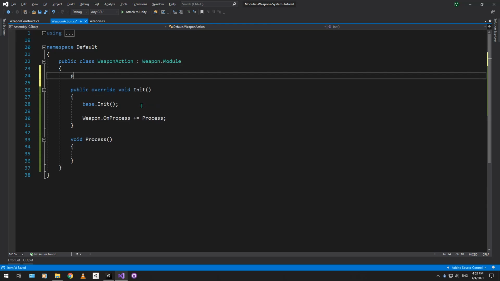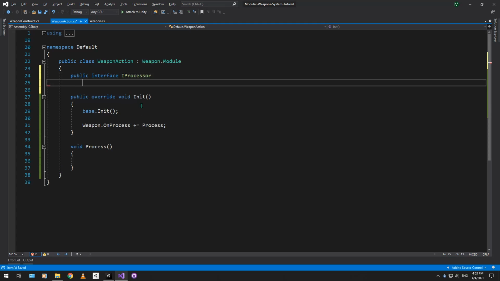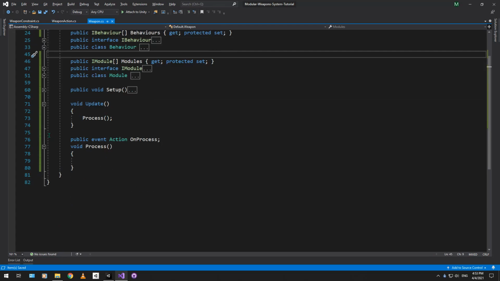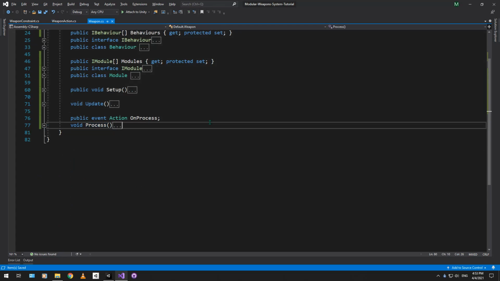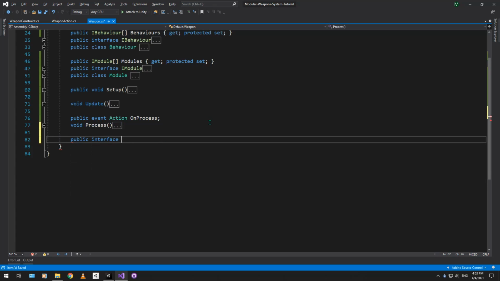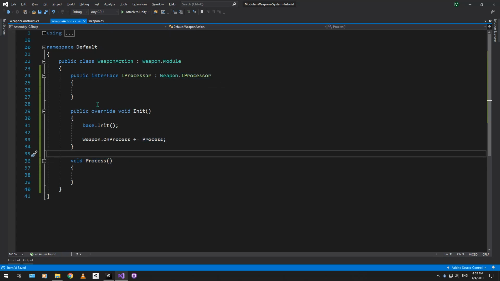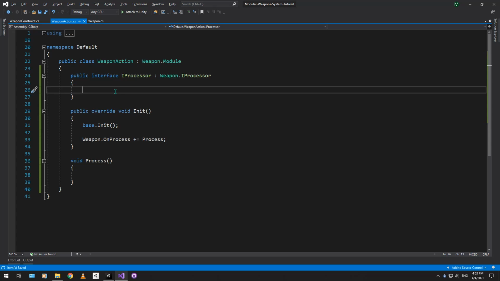And the way I do this is by, surprise, surprise, using interfaces. So I create an interface, I call it IProcessor, and I'd like to have this interface inherit from an interface on the weapon script. So IProcessor, there we go. We're going to have this inherit from that Weapon.IProcessor. The IProcessor doesn't have anything to do with the Process. Those are different things. The names are somewhat similar, but different things. So the idea here is that we're going to be passing the input through this IProcessor method.